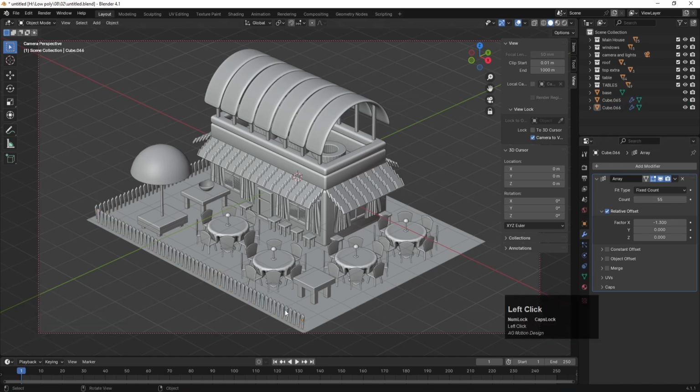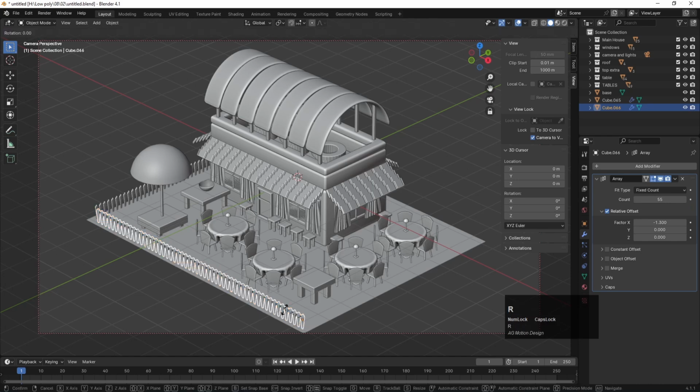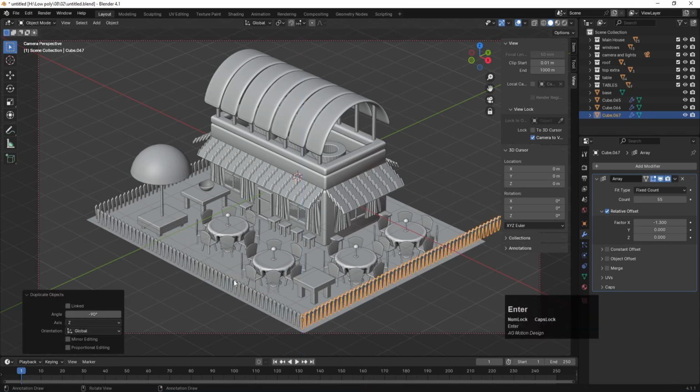Okay, now select this, press R, Z, 90-degree rotation over here, but I forgot to duplicate, so select this, Shift D, R, Z, minus 90, like this. And let's decrease the number of copies somewhere around like 45 maybe, like this.